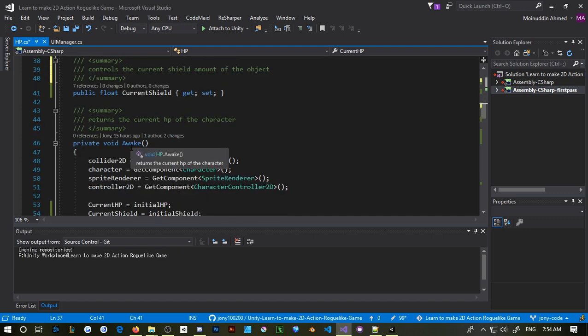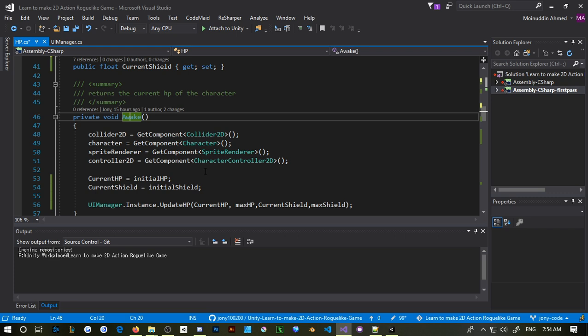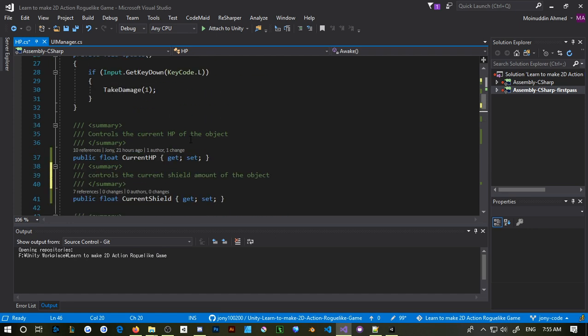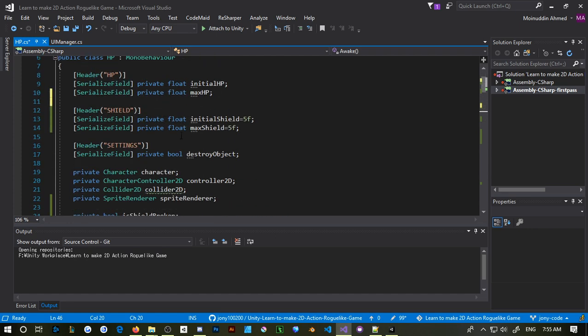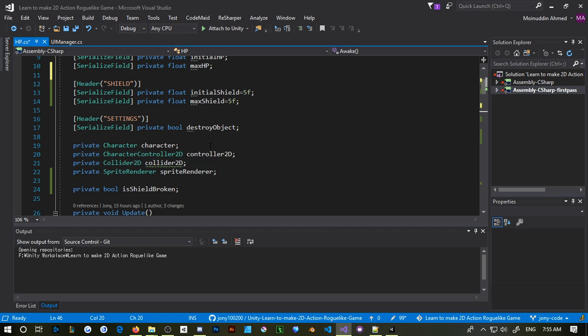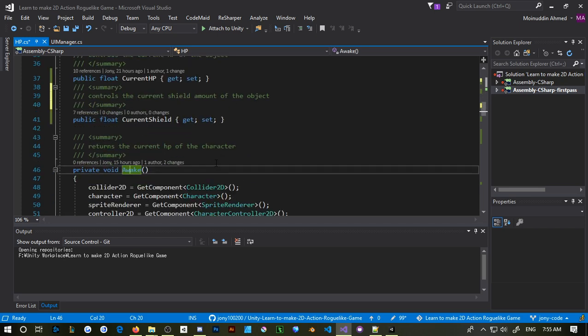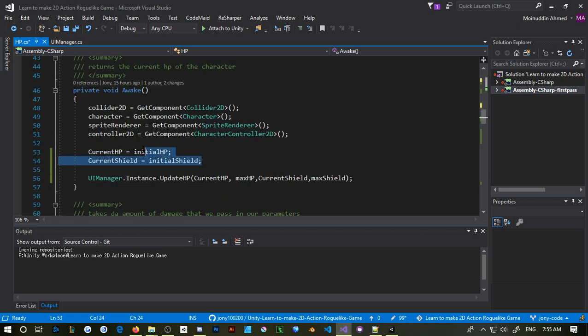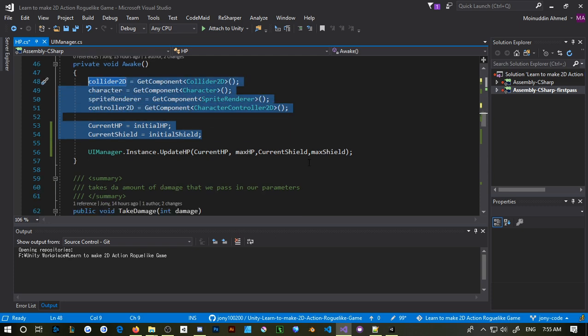Then I'm using Awake instead of Start. Awake is the first thing that gets called in the game. So whatever you want to call first before anything, you should declare in the Awake. If you go up over here, we have all these things: character controller, then collider, sprite renderer. It is good practice to get all those things in the Awake, and that's what I'm doing over here.